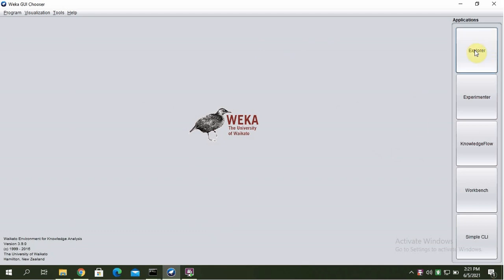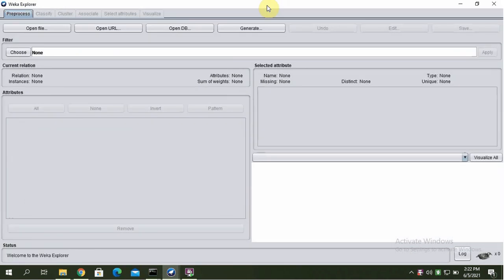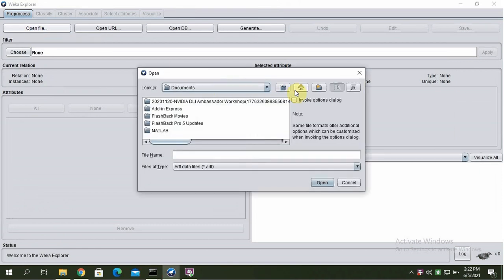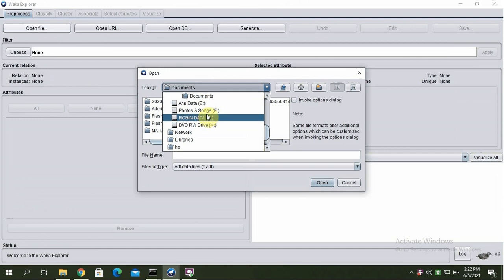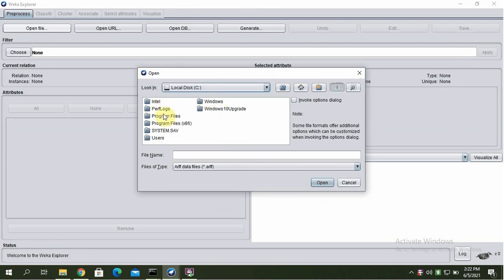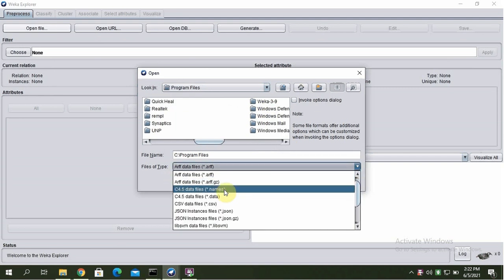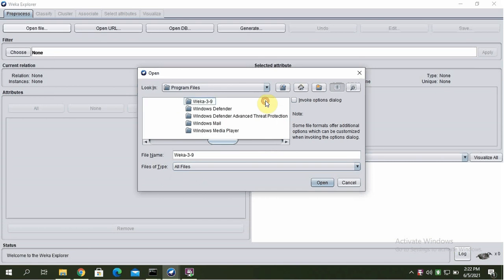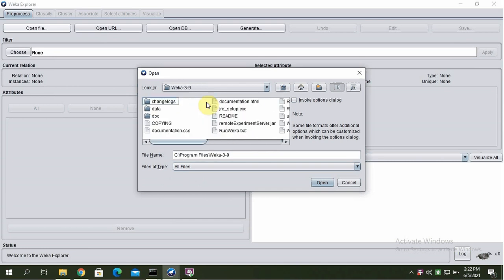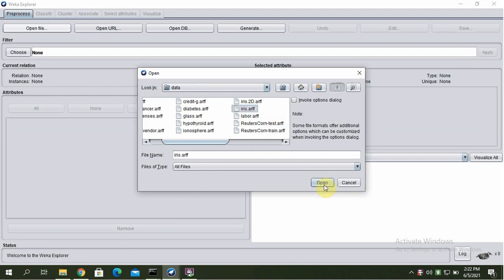In the Weka Explorer, select the Preprocess tab, click on the Open File, Program Files, then Weka, here File Type, All Files. Select Weka, then data, click on arrays.arff.